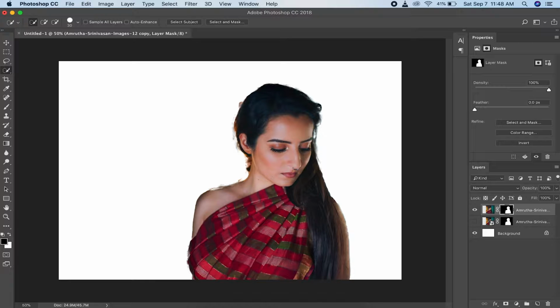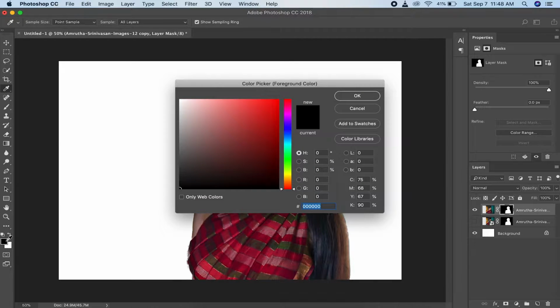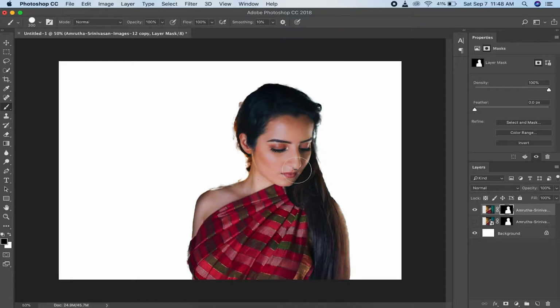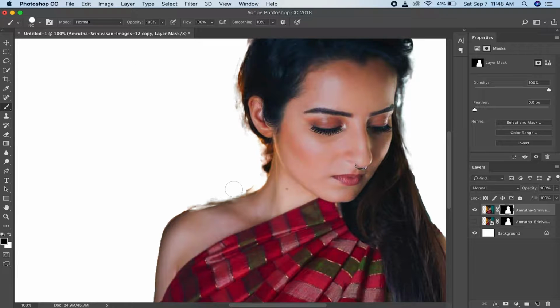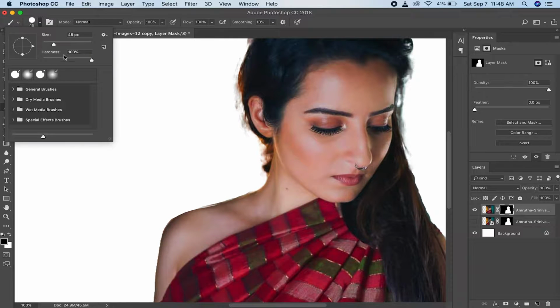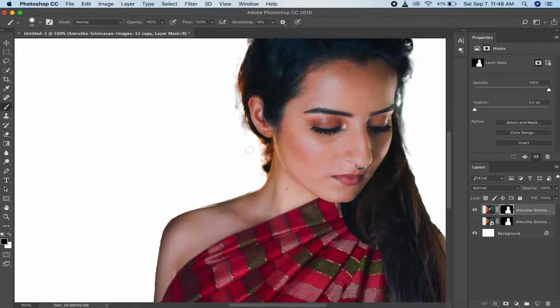Click on the layer mask and go to the brush tool. Set the foreground color to black. Refine the edge of the selection using the brush tool. Clean the edges of the selection by deleting the unwanted areas.